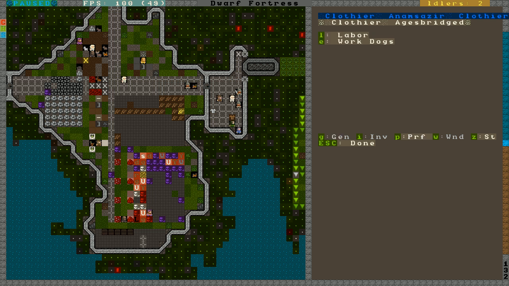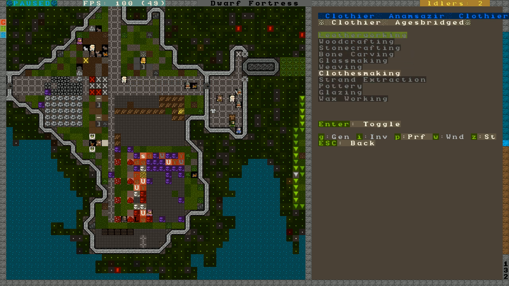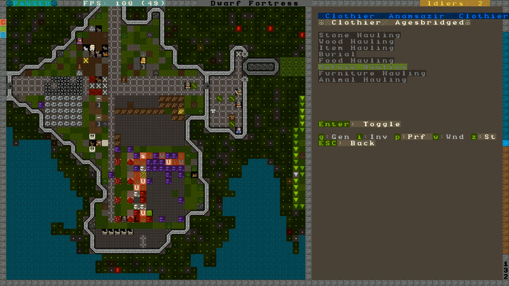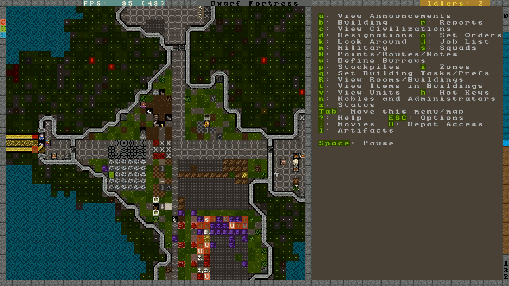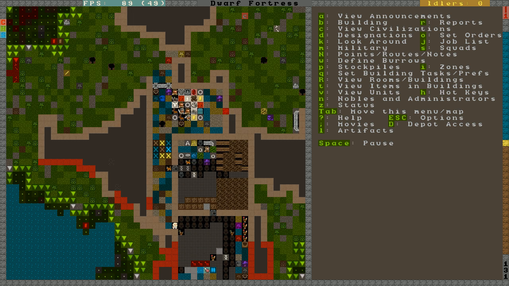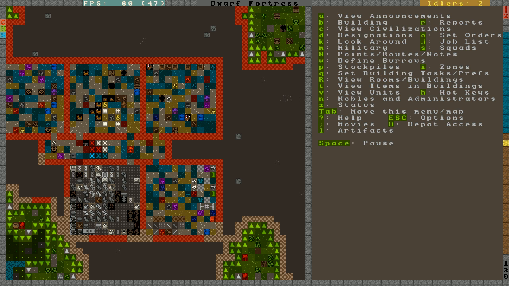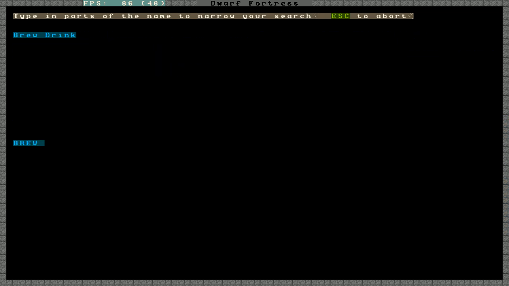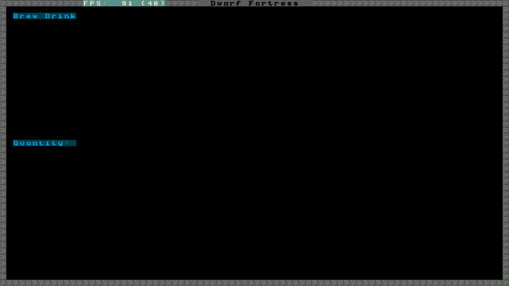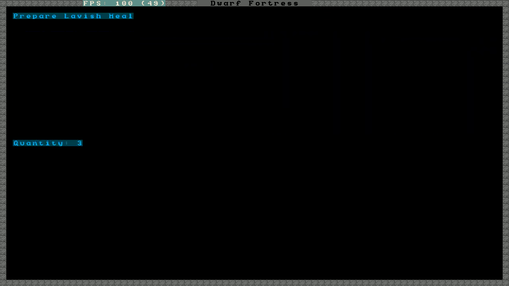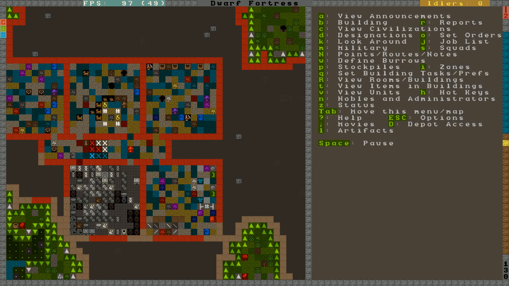Let's set you to do leather working as well. And you know what? Let's add him tanning to be extra sure, and let's turn all the hauling off except refuse hauling. Okay, so he should be able to make my leather works, and then I'll be able to queue up some bags. Let's try and give a queue command to brew drink, and lavish meals is what I want, and more lavish meals. Okay, that's something for the manager to do.